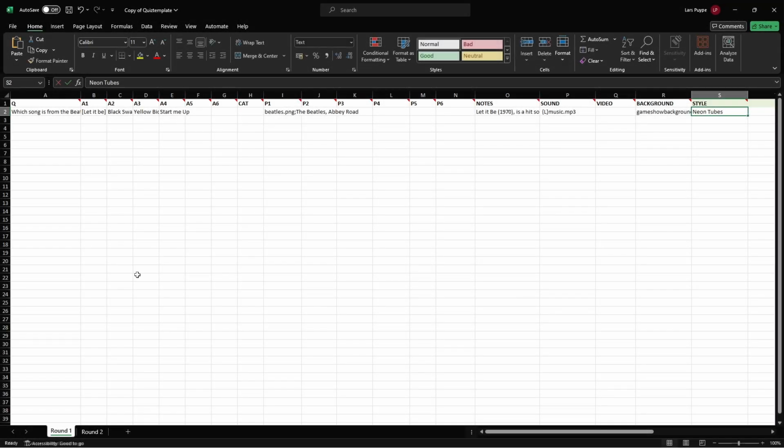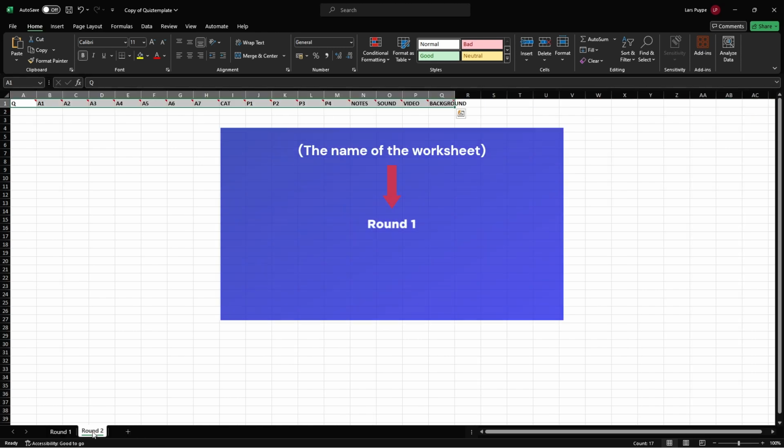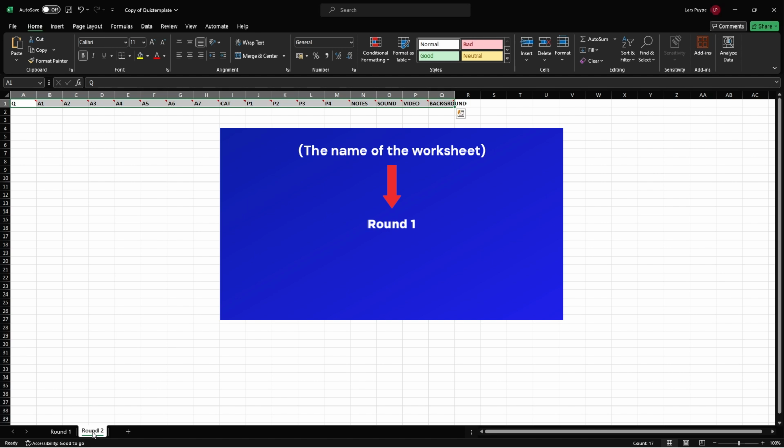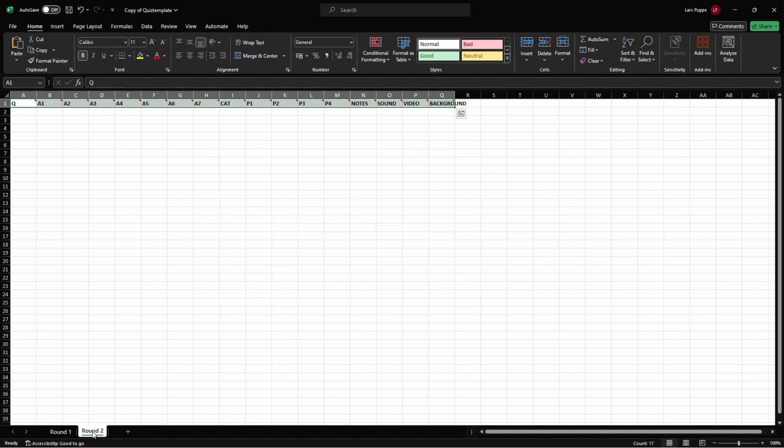On the bottom of the worksheet, you can see that we are currently modifying the Round 1 worksheet. You can create more rounds by adding more worksheets to the Excel workbook. A worksheet named Round 2 exists by default. A billboard slide with the name of your worksheet as its title will be imported for every worksheet. If you leave a worksheet empty, it will not import.